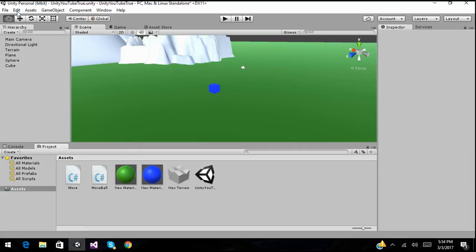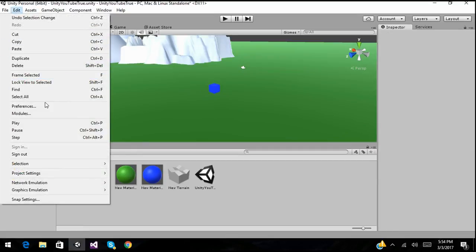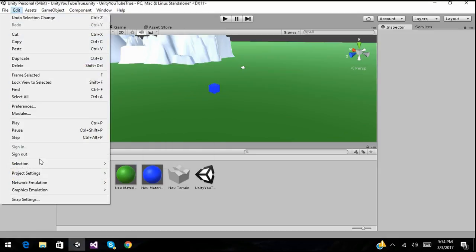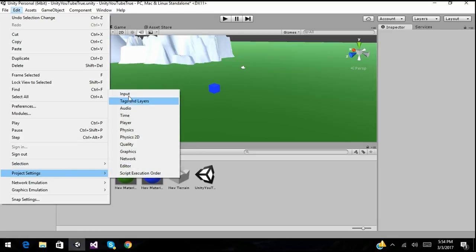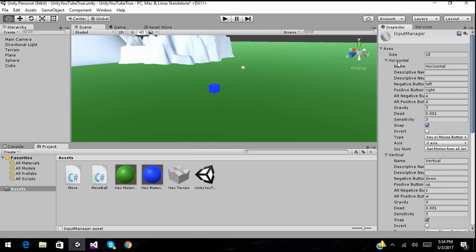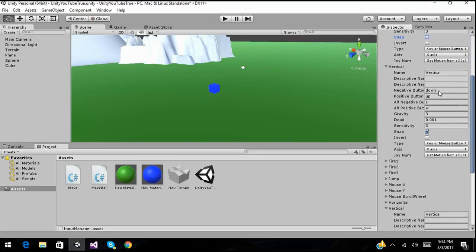Now that we're in here, you're going to go to edit, project settings, and input, and then here we have all the axes. As you see here, this horizontal axis already has the left and right arrow keys set, and it also has the A and D keys set. All the variables here are set. And the same with the vertical, you've got down, up, and W.